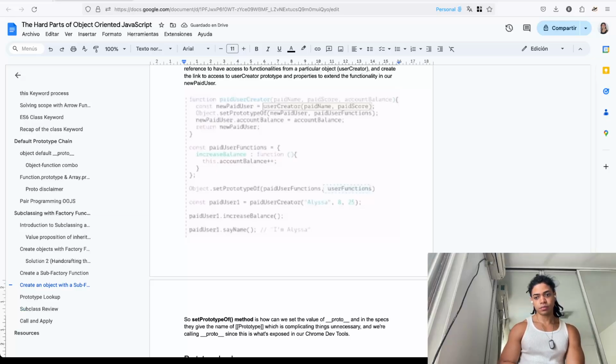You are not going to find it, so you should look up that proto. Where you set the proto to now have that, the new pay user, which is this function constructor, where this function constructor also has this functionality from this object, which is user function, and say yes.